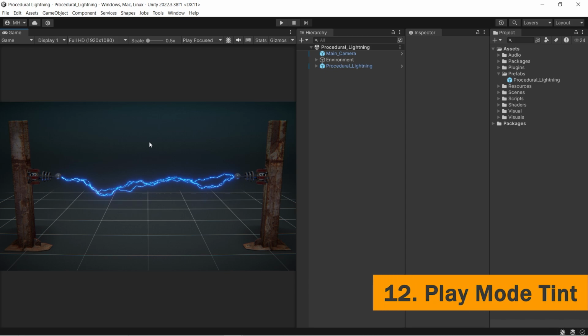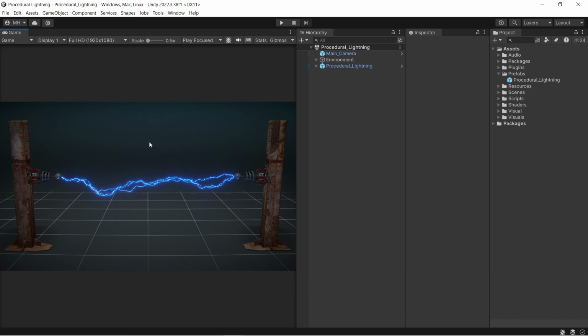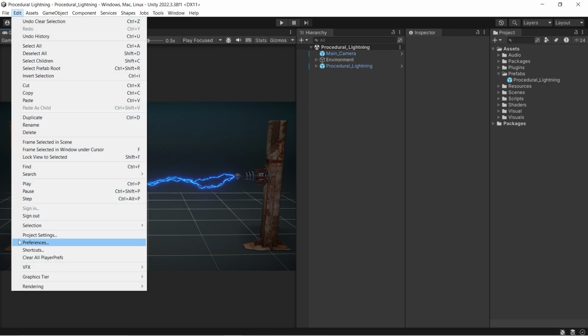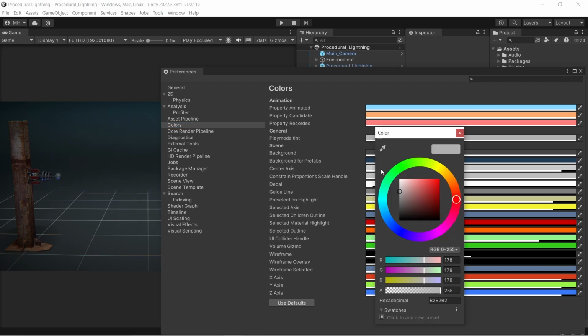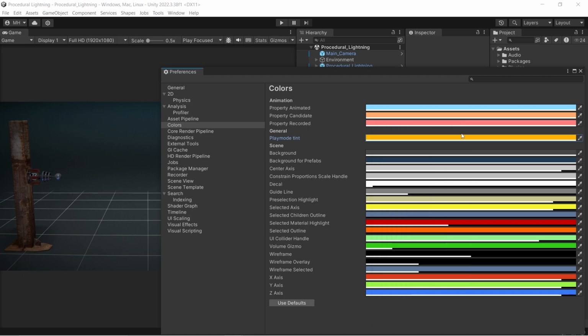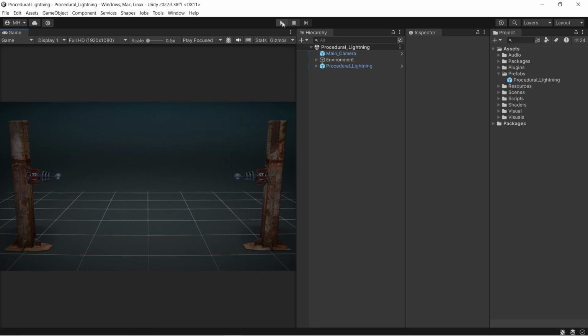Have you ever made changes in play mode only to lose them when you exit because you forgot play mode was active? A simple visual cue can save you from that frustration. Go to Preferences, under the Color section, find Play Mode Tint. Choose a noticeable color of your liking. Now enter play mode to see the editor tinted with your chosen color.